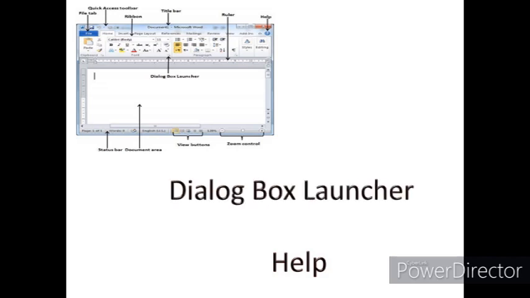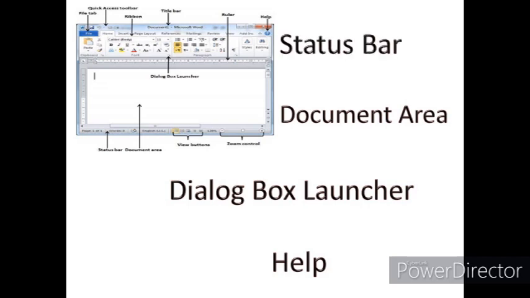Next is the dialog box launcher. It appears as a very small arrow in the lower right corner of many groups on the ribbon. When you click this small arrow, it opens a dialog box that provides you more options. Next is the document area. This is the area where you can type, and last is the status bar. It appears at the bottom of the window. It displays the page number and the number of words typed on the left side. On the right side, the zoom slider bar and the view options are present.